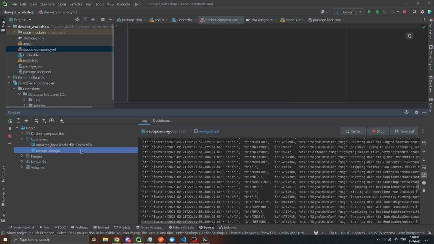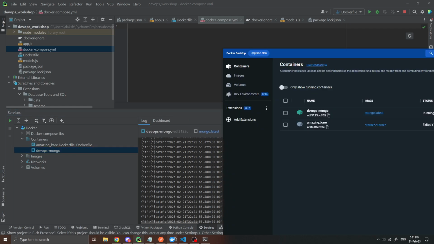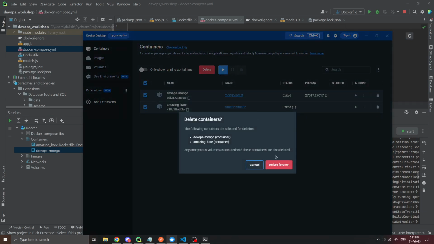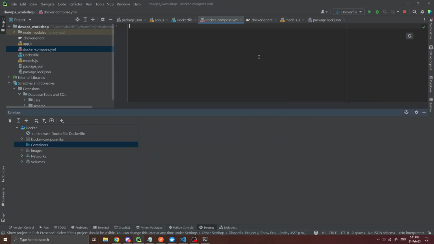Also, let me just stop these things by right-clicking here. You can also stop them in the Docker Desktop app. You can just select them, tell it to stop, delete it, right? I can just delete them now. But what we're going to do is say the version is 3. No idea why we need that, but it's there.